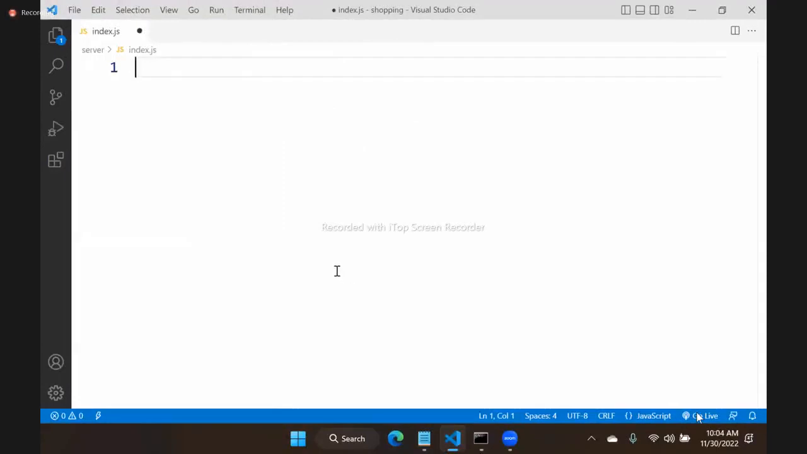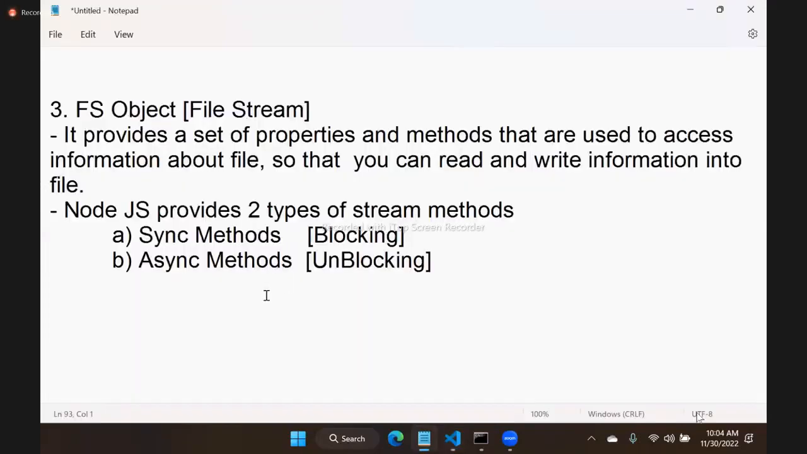For that we need a module. Which module? FS. But the FS module is not available inbuilt in Node.js. You have to install it separately. So you have to run npm install fs and save. FS is a separate module you have to import. Those two modules are inbuilt. Node.js by default gets which modules? OS and path, but it doesn't have FS. That means now we have to install FS separately.